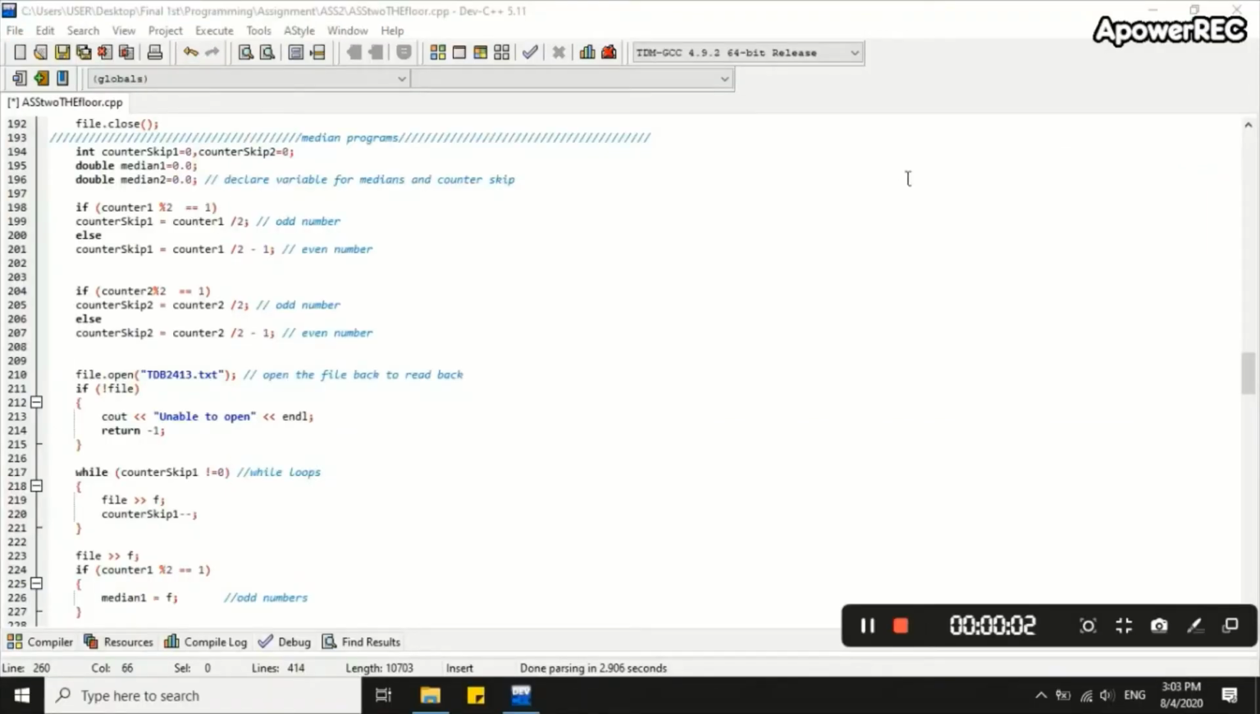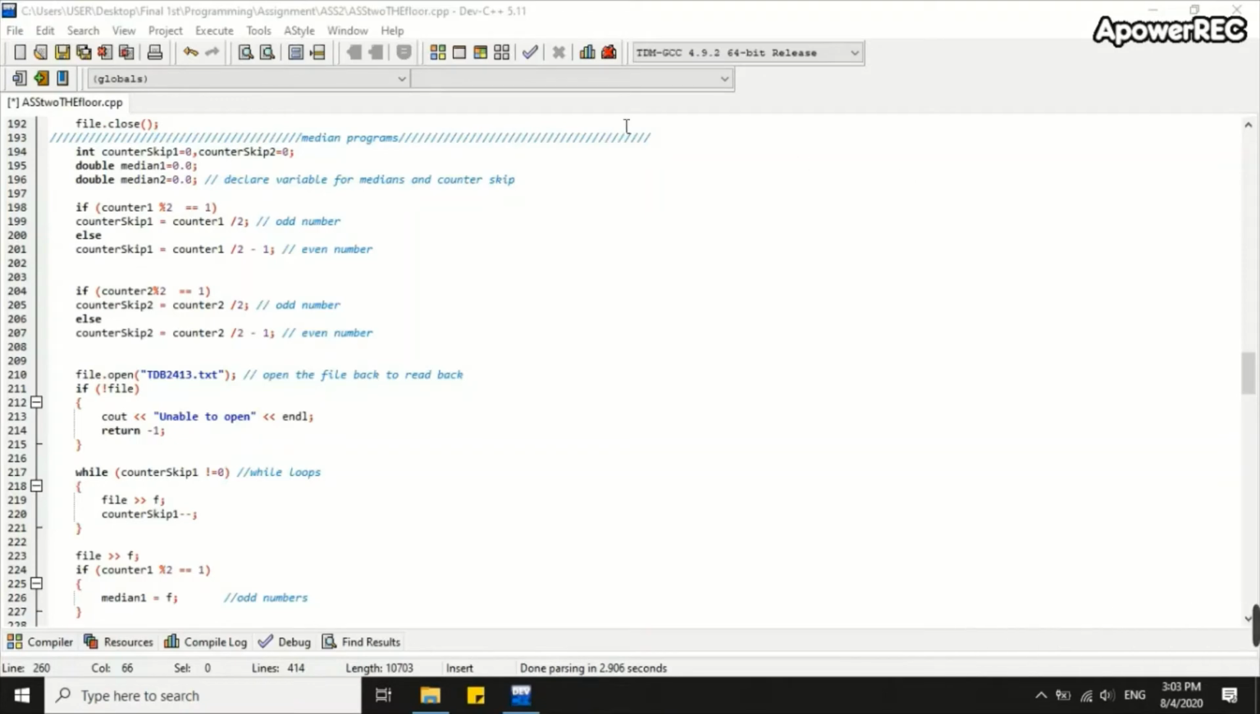Hello, I will be explaining the coding from median all the way until the end, which is recommended.